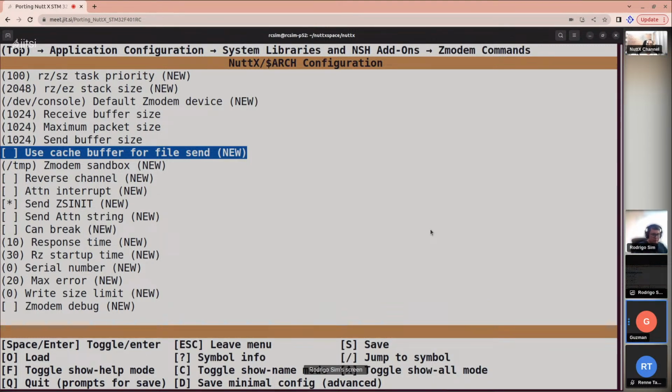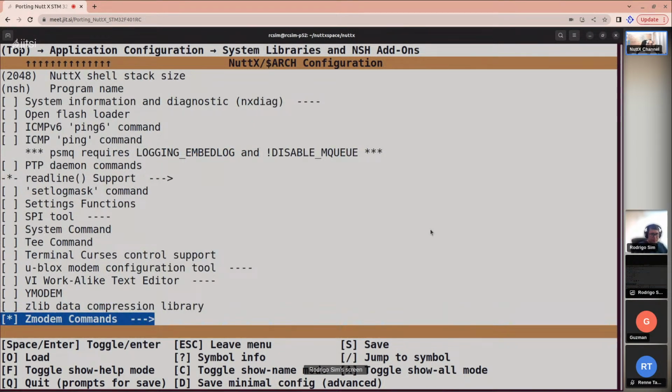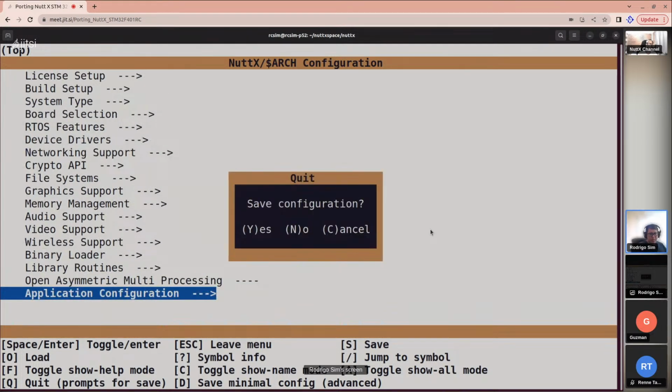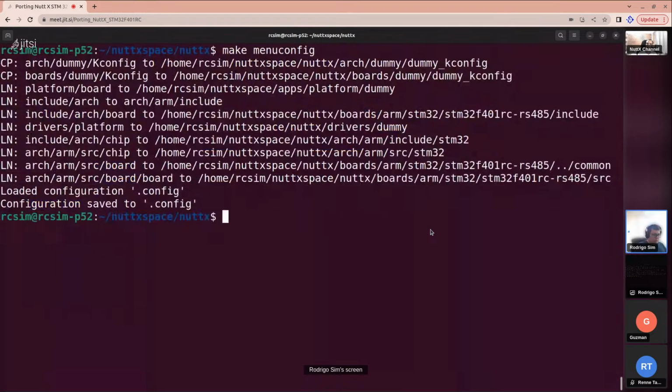I prepared the examples and will send them to you on WhatsApp to execute the command. So that's all. Now you can exit and save. Yes, save it. Let's make it. Make dash j.